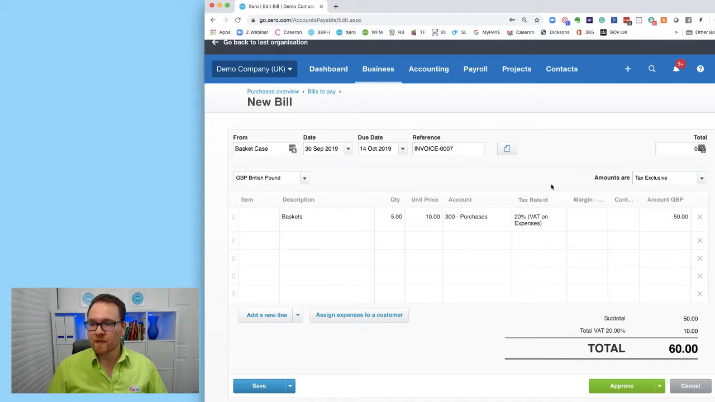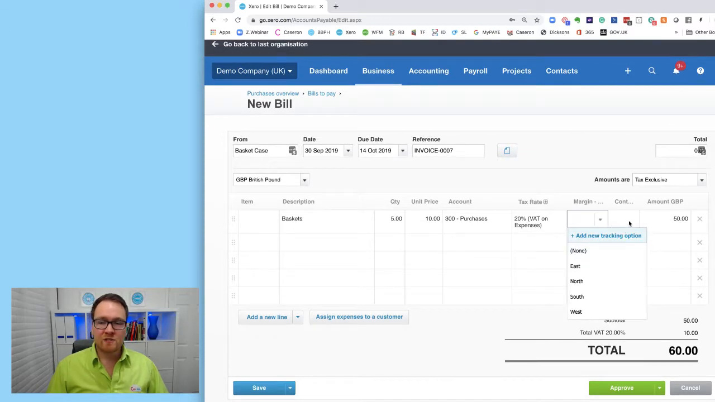Really easy. With any bills, take advantage of your tracking codes if you have these set up. If you don't have these set up, these fields will be blank, so please don't worry about them too much if you don't have tracking codes. That's a separate topic in itself.